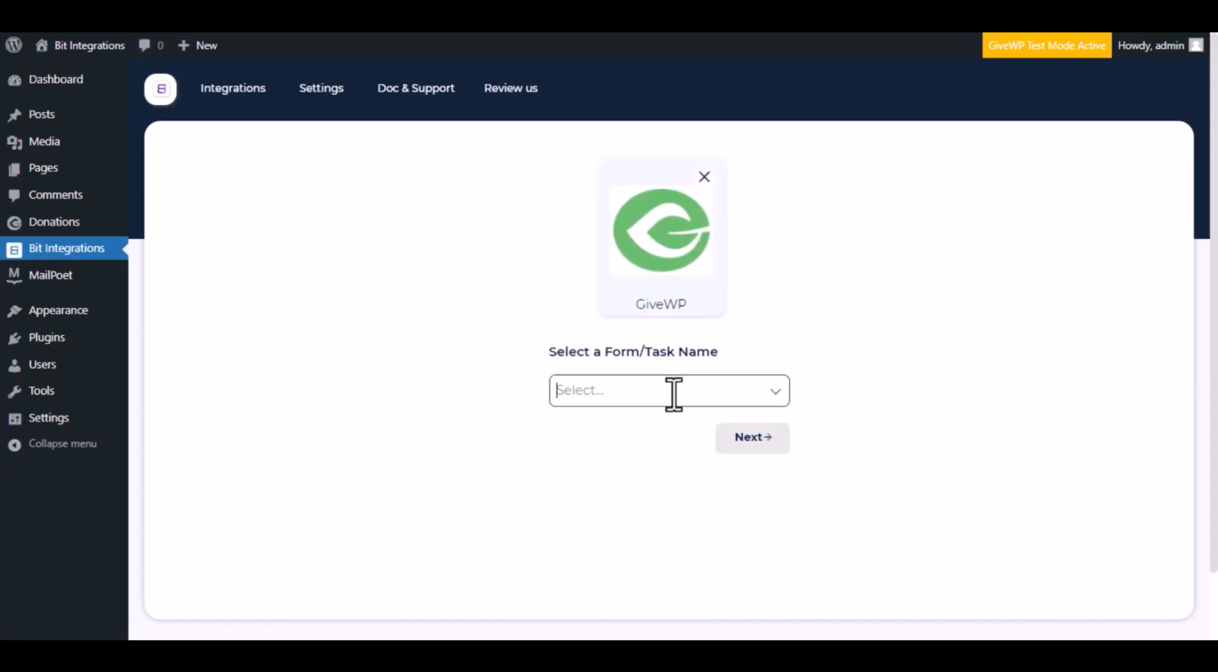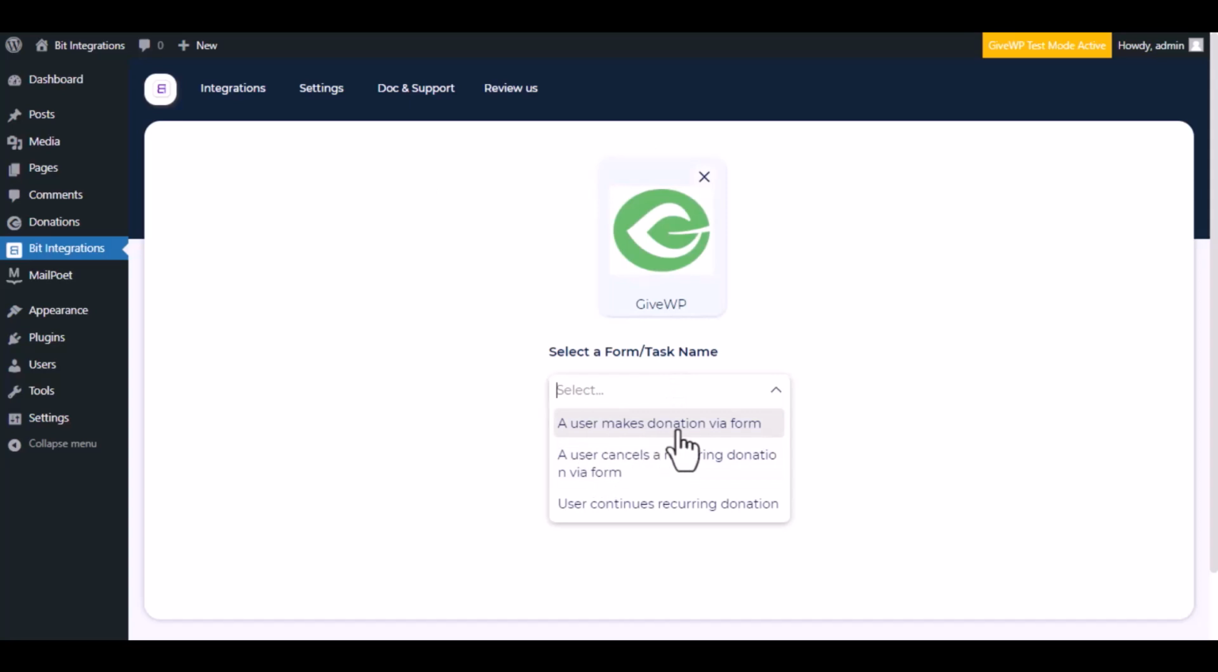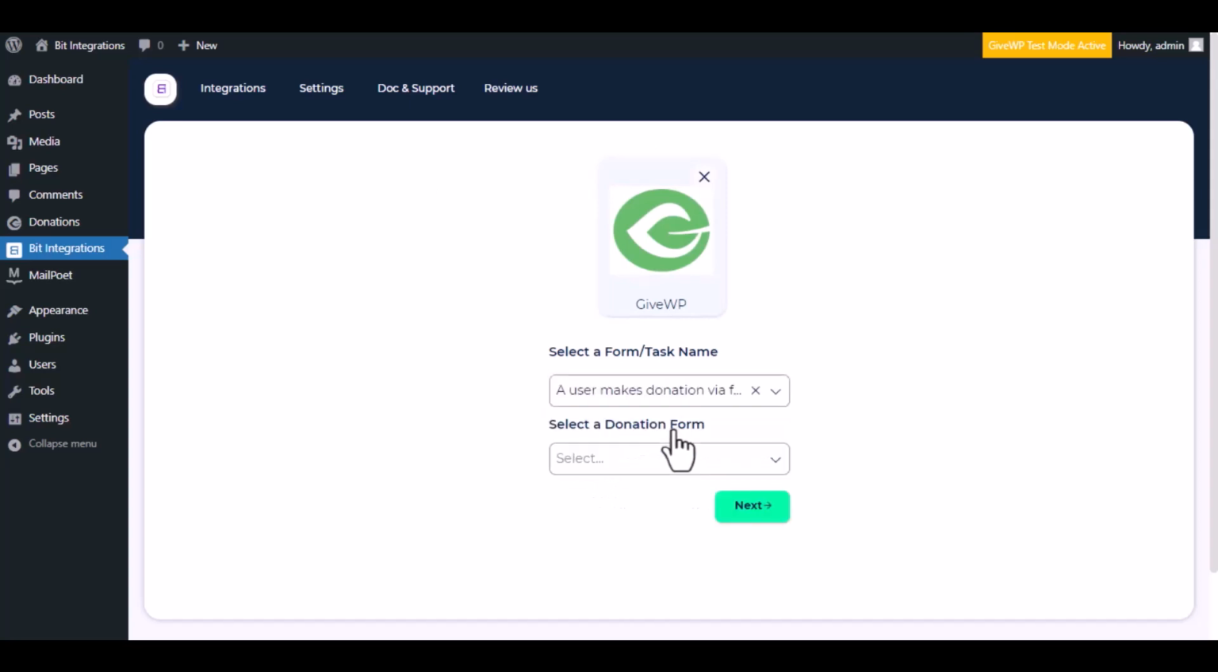Select a form or task name from the drop-down. I am selecting "a user makes a donation via form." You can choose as you want. Select a donation form. Click Next.